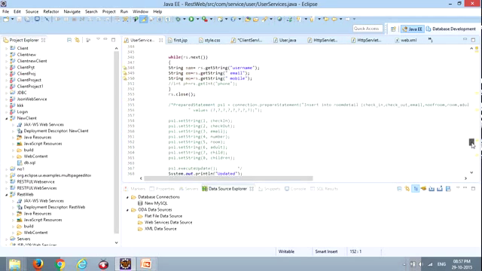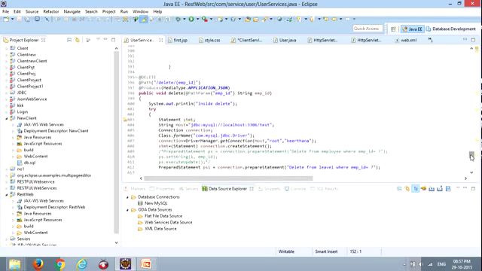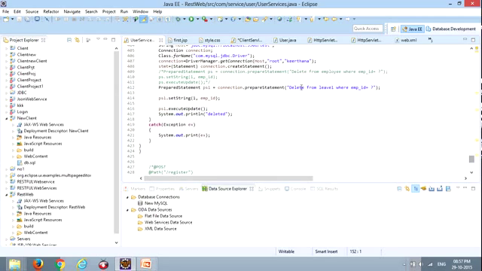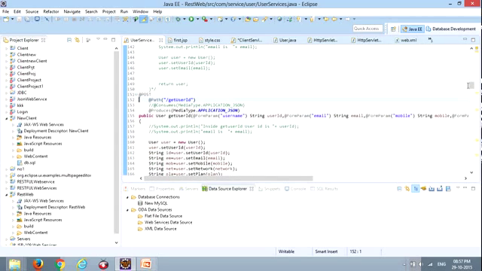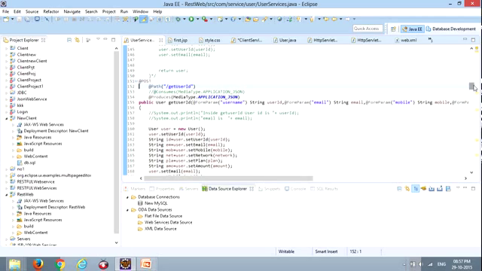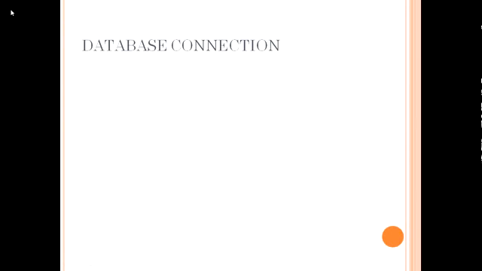Then for delete, I am also passing a parameter as reference. With that reference I am deleting that row from the table. Delete from, this is the table name and this is the reference for delete. So for different functions we have to create different servlets. In that servlet we have to give the URI link to do the particular function or to invoke that particular method. Next, let us see about the database connection in Eclipse.